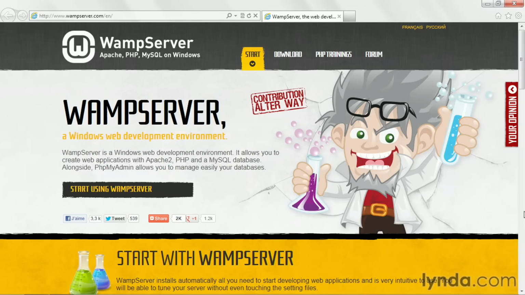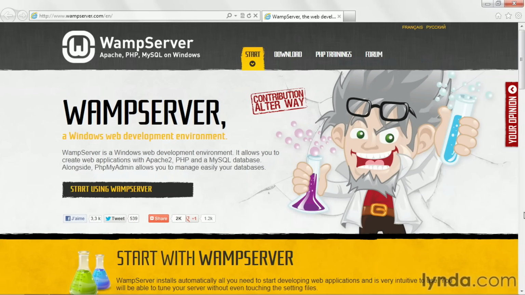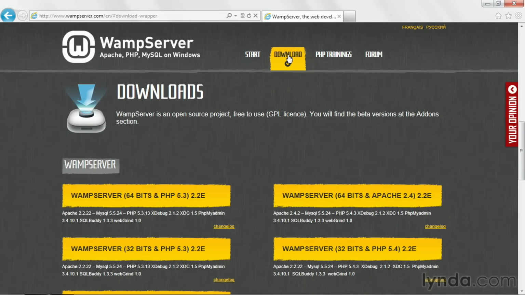WampServer is one of the easiest and fastest to install of the available software bundles for Windows. You can download WampServer from www.wampserver.com/en. Make sure you include the en subfolder at the end of the URL. Otherwise, you might be downloading the French version. From the home screen, click Download.